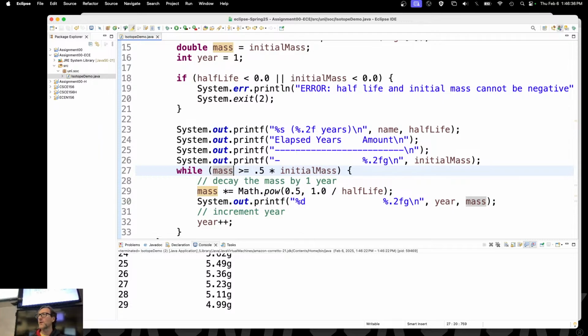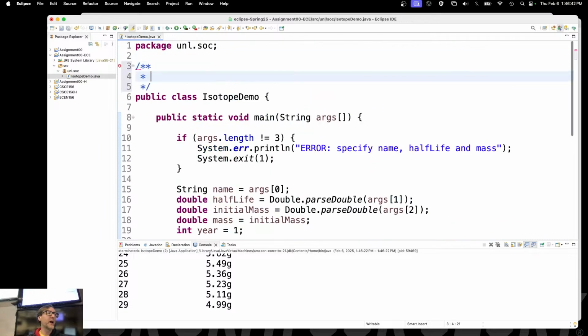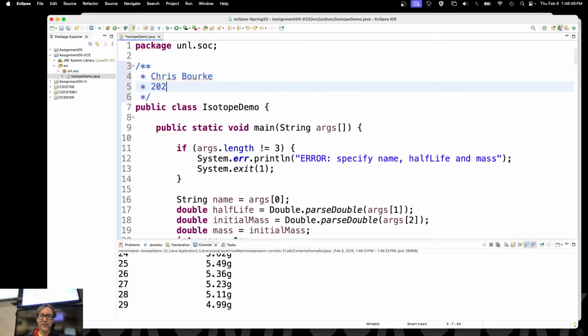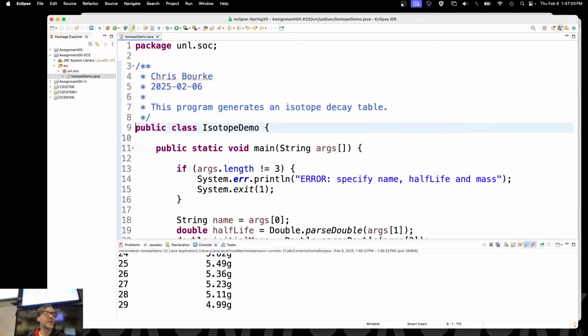Go ahead and make sure that you format everything up. By the way, this is going to lose some points. Why? I need to have at least an author header here. I wrote it, yay, for me, 2024, 02, and what is today, the 6th? There we go. And also you need the purpose of the program. This program generates an isotope decay table. That's all you need. Just describe it a little bit, okay?